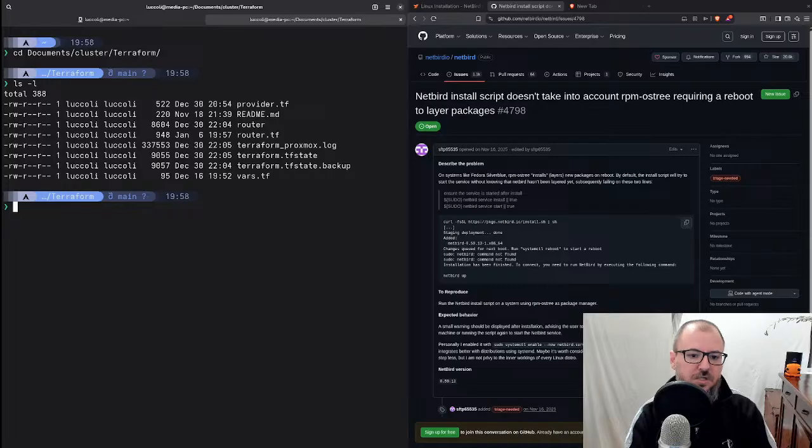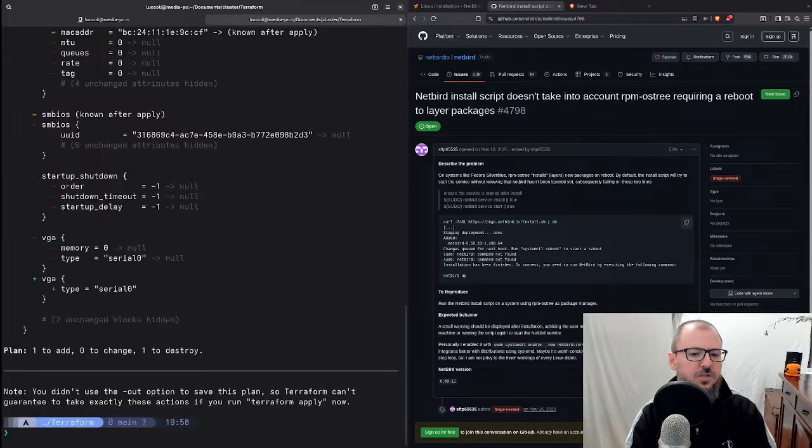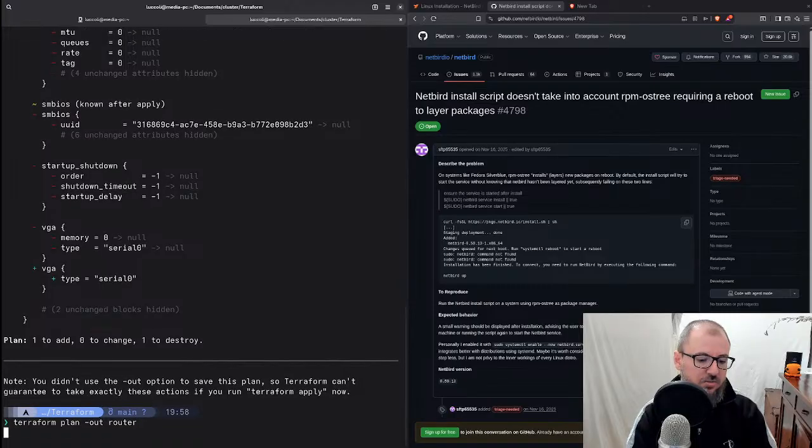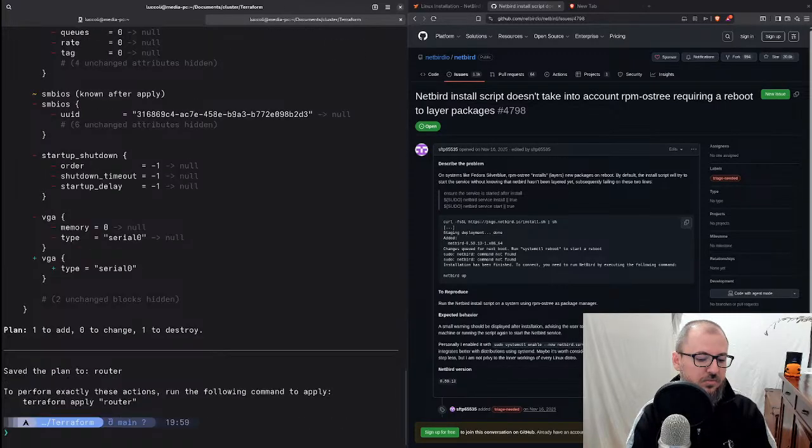And in here we go Terraform plan, just to check. It seems that it's doing what it should. Minus out router. Perfect. And Terraform apply router, and let's see.